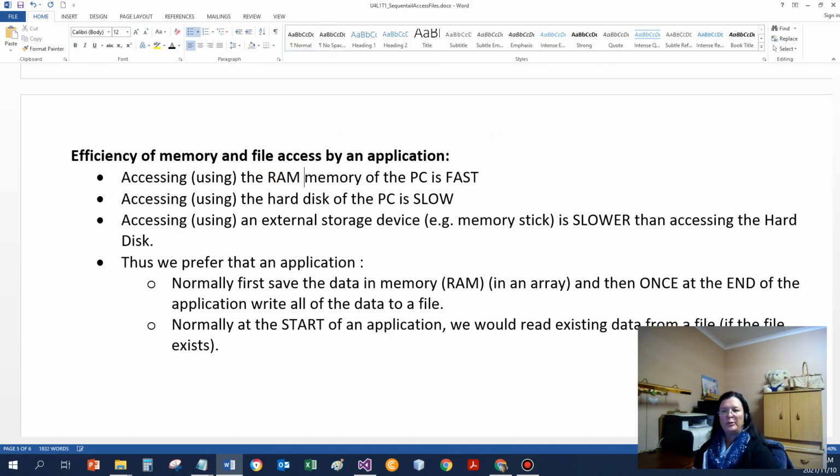Accessing the normal memory, so the RAM memory, is super fast. Accessing the hard disk of a PC is slow to a PC. To us humans, it doesn't take even a millisecond, but to a computer, it's slow. And then accessing an external storage device, like a memory stick, would even be slower than accessing the hard disk.